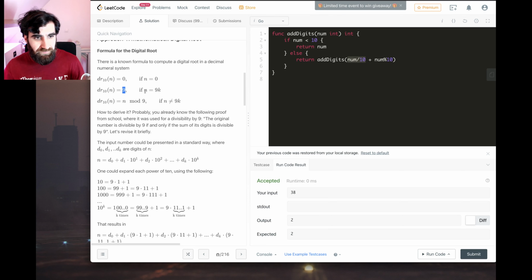And finally, if a number is different from 0 or is not divisible by 9, what do you do? You return the n mod 9. So this would be the result. So why n mod 9, n modulo 9?